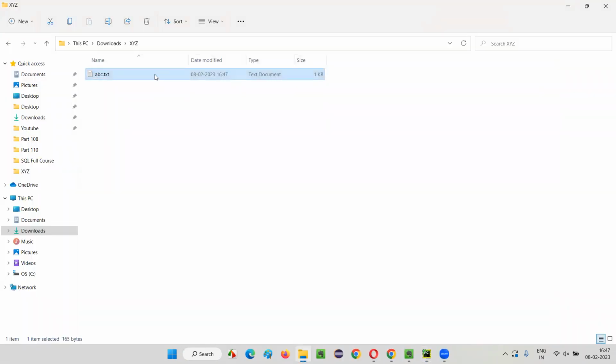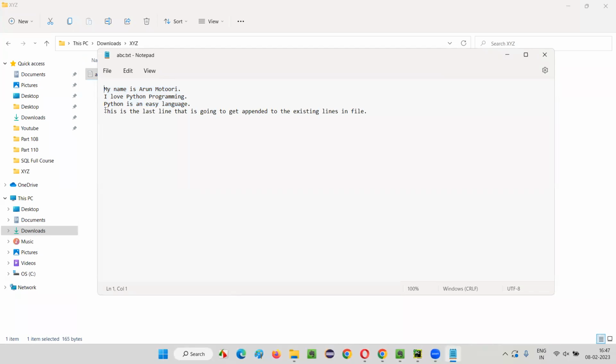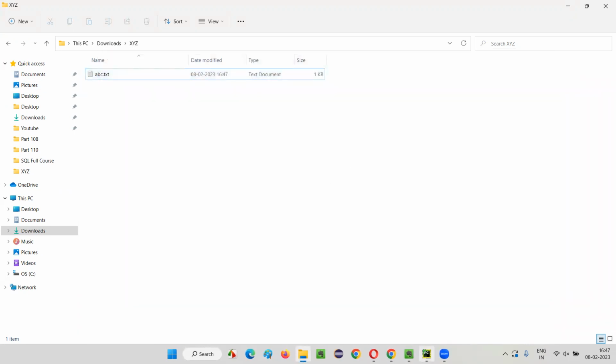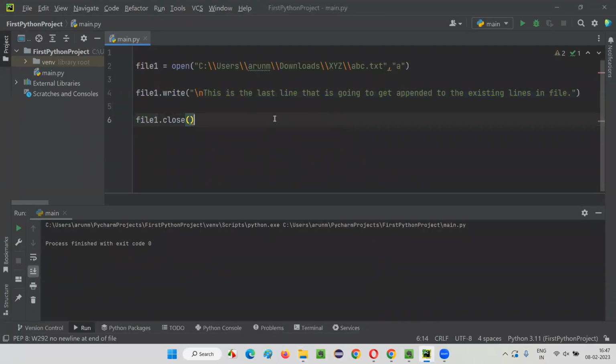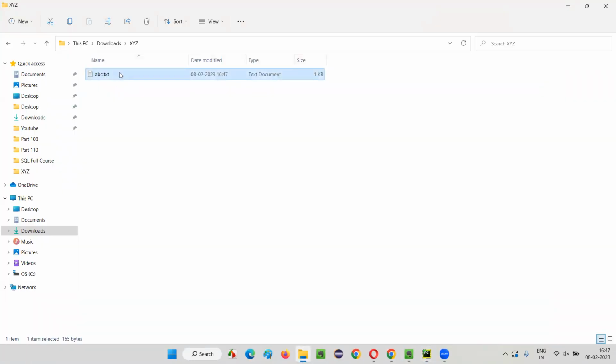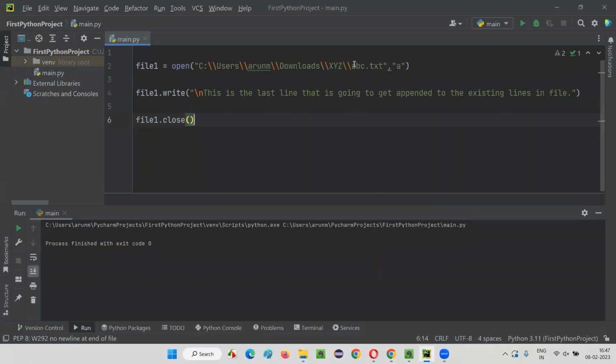It's done. Now open this abc.txt file. You will get the 4th line. This is the last line that is going to get appended to the existing lines in the file. The existing 3 older lines are still there. Now the next one, guys, I'll delete this. Now there is no abc.txt file.